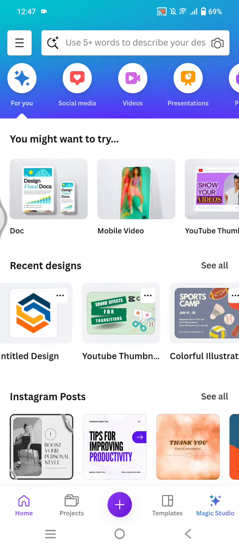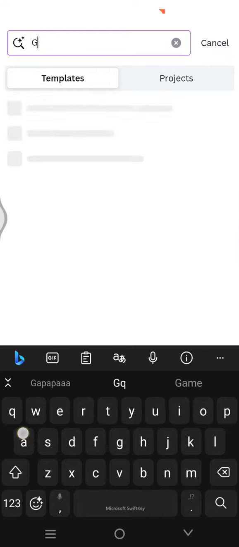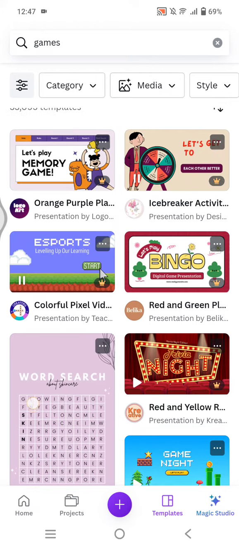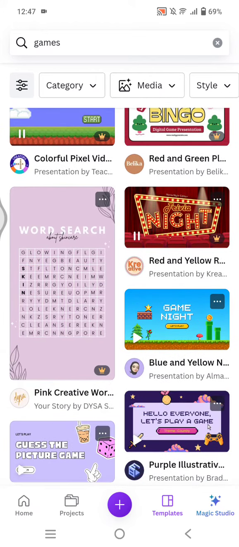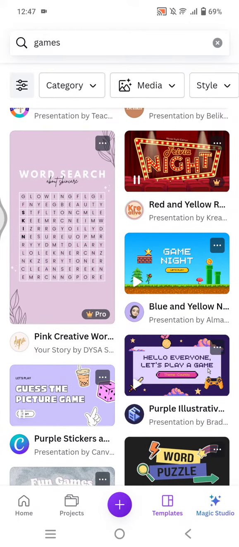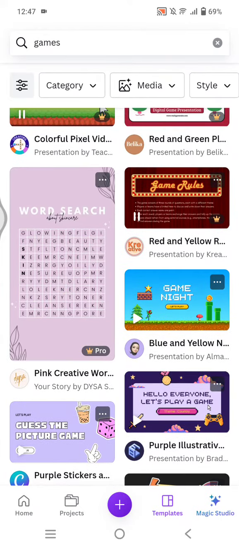In here, I've already opened the Canva app, and to easily create games, you just need to search Canva templates, type in games as the keyword, and here you'll be provided with a bunch of templates that you can use as the games for your social media. For example, I'm going to just use this word search game. Click on the template, and here the game template will be open.